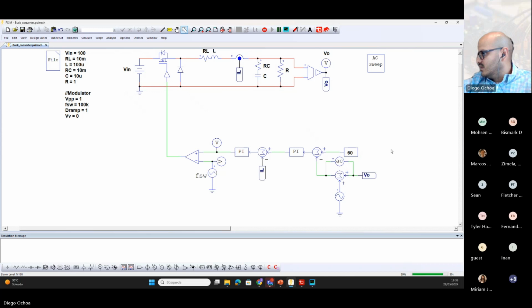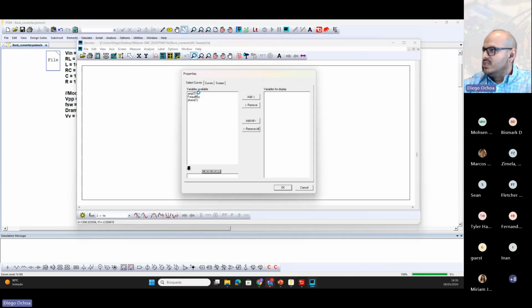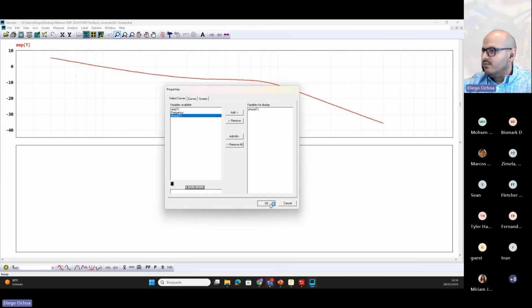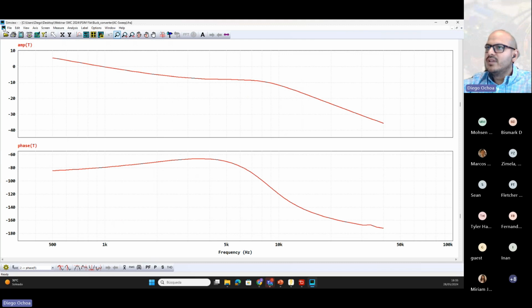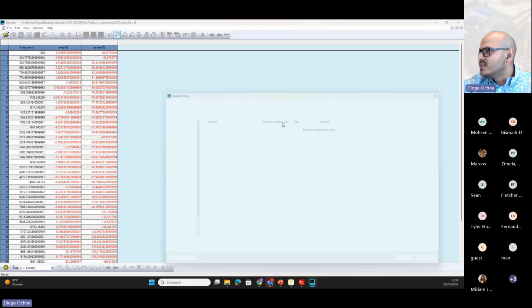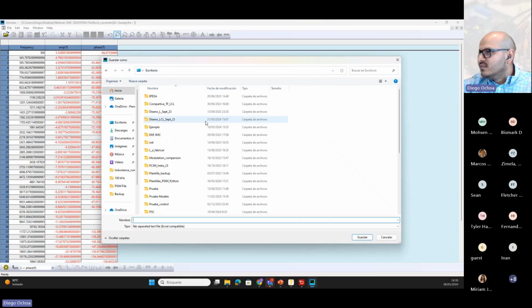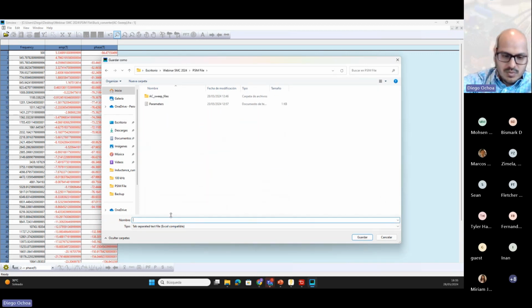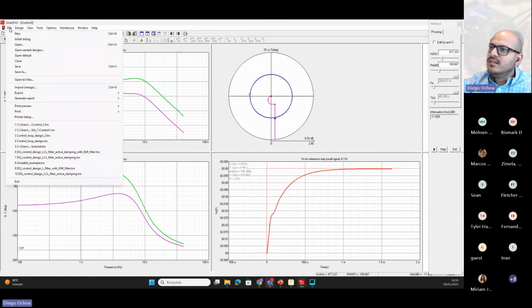Okay, so this is the amplitude, and this is the phase of the transfer function. So here maybe I want to export this information. So save as, and here go to webinar, here, for example, PSIM. Okay, saved. And now in SmartCtrl, if I go to File, I can import this txt file.